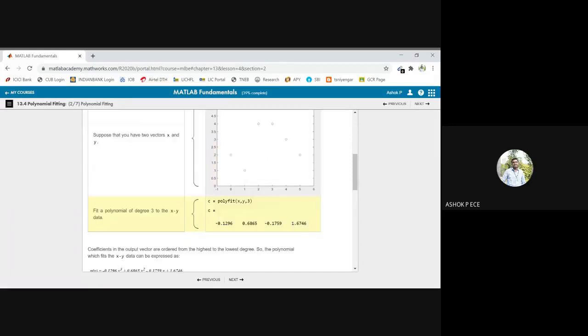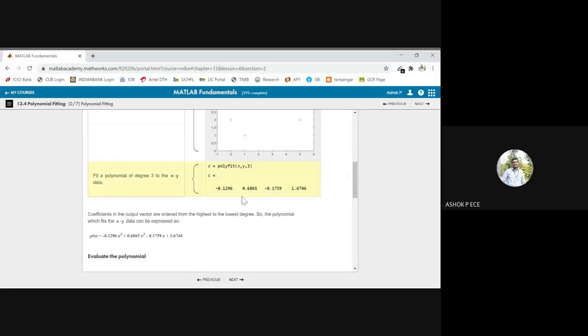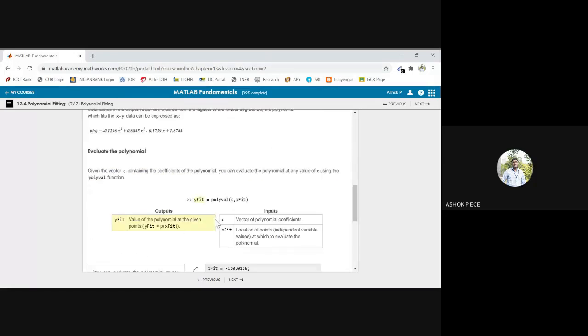If you fit a third degree polynomial to this, you will get the coefficients of the polynomial as c here. How do you write the equation? p of x equals minus 0.1296 into x cube, the third degree, plus 0.6865 into x square, minus 0.1759 into x, plus 1.6746, which is the constant. So highest degree to lowest degree, along with the sign.